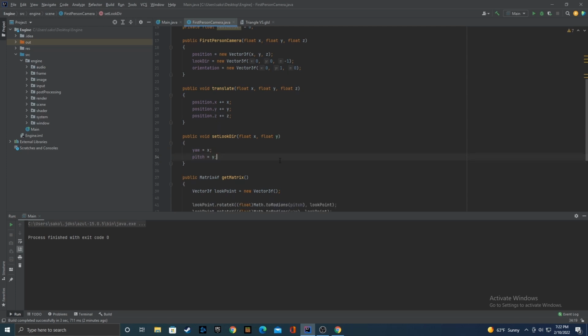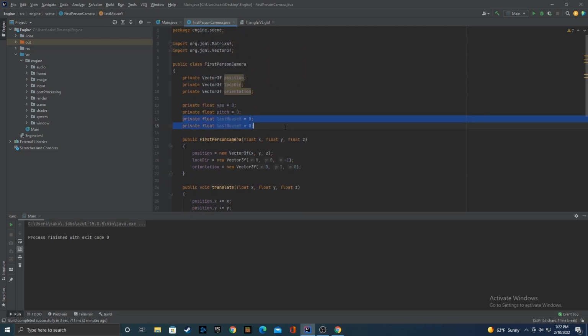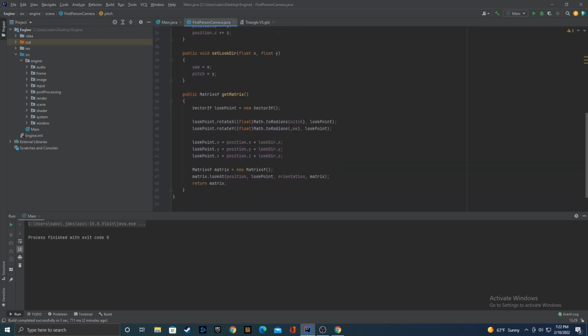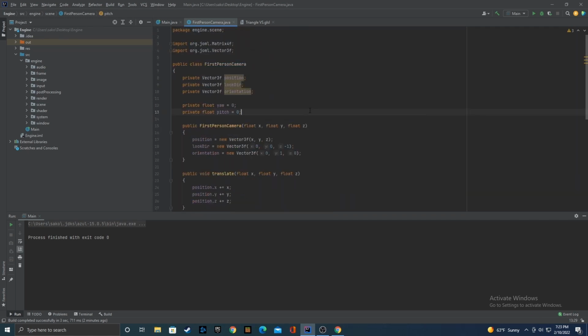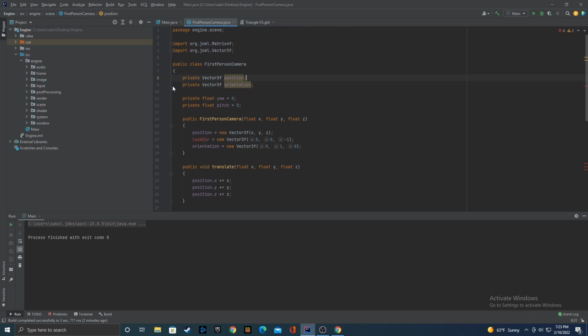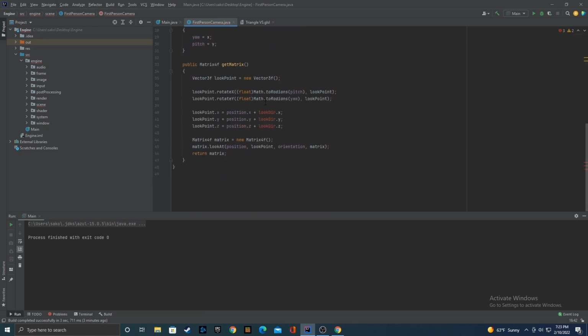So a small little adjustment here. Let's go ahead and get rid of these. Perfect. So with this change, I also realized that we're not going to need the look direction. So we can go ahead and get rid of this. What we're really only going to need is yaw and pitch. And I just decided to make this calculation inside of the getMatrix function.